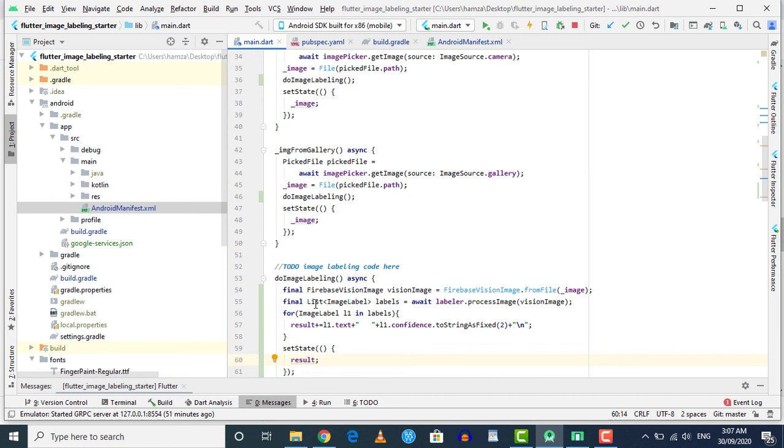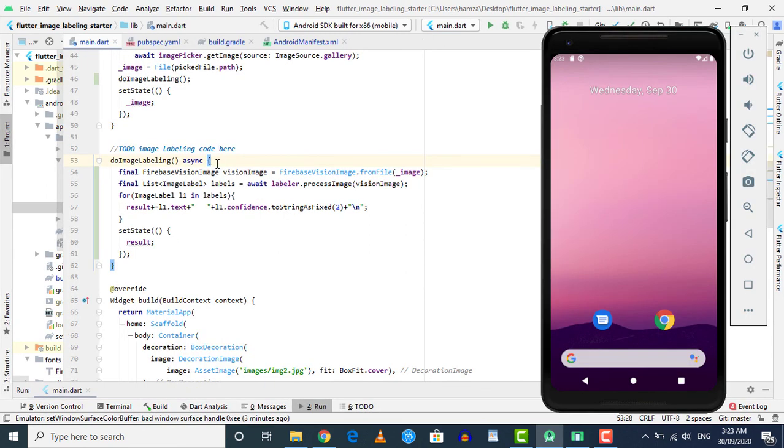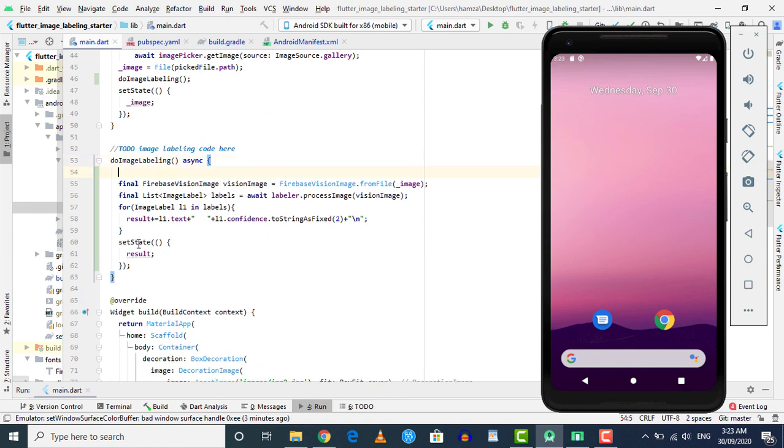Then we passed our image to this labeler and got the predicted result, and we showed those results in the result text view. So the coding of our application is almost complete, and one thing is remaining, and that is resetting this result variable. So whenever a new image is chosen, we want to remove the previous image labels. So just reset this result variable here to the default empty string.